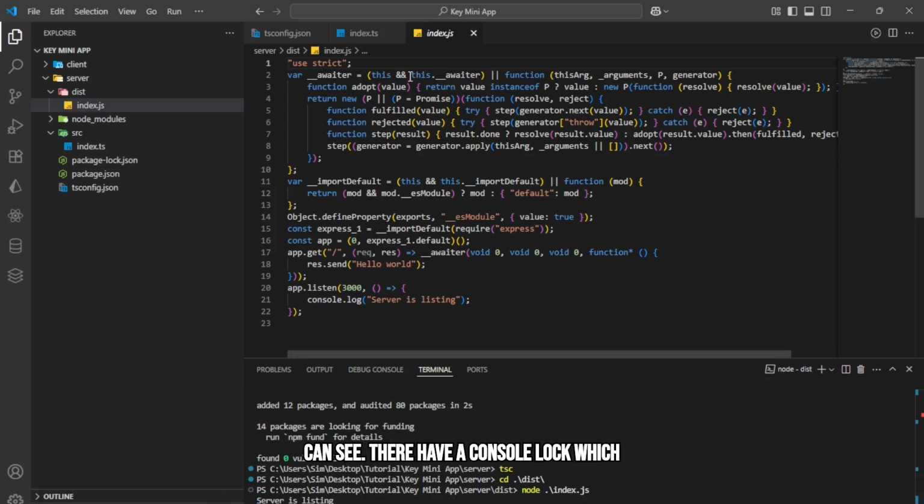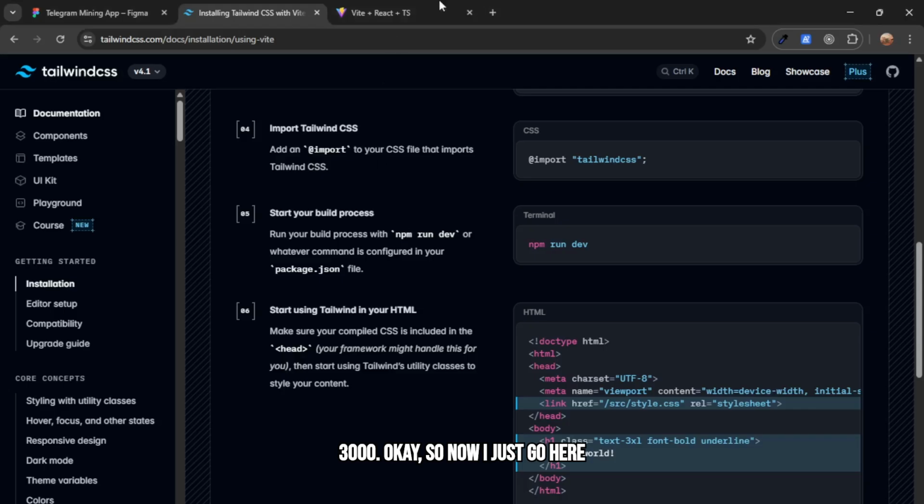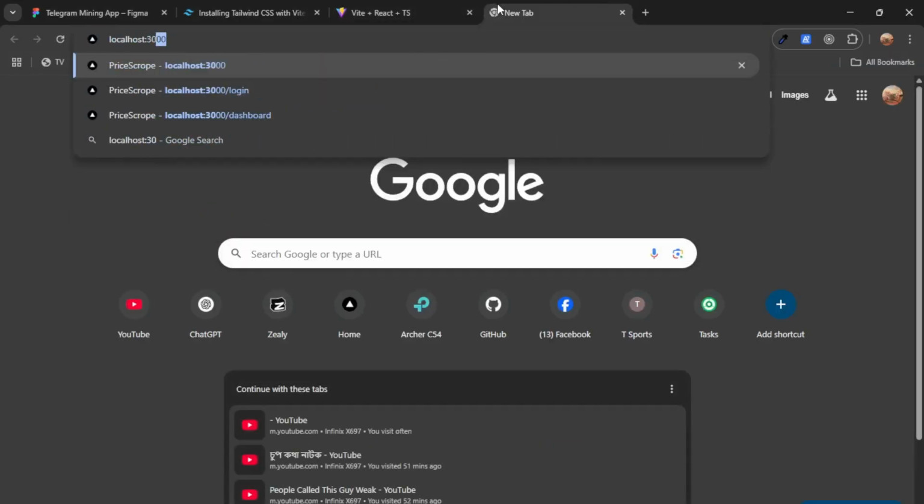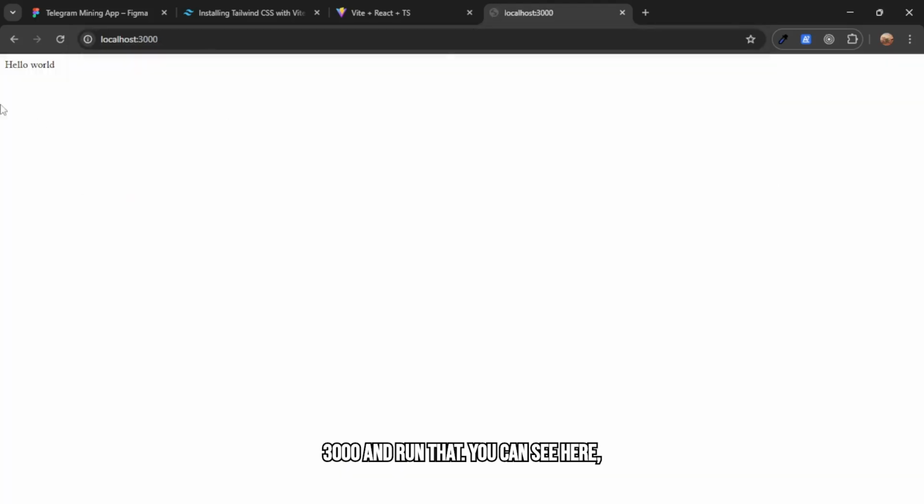You can see there is a console log which says server is listening. The port is 3000. Now I just go here to localhost:3000 and run that. You can see here hello world. So we can say that our server is running on our local machine, and in this video my motive is complete.